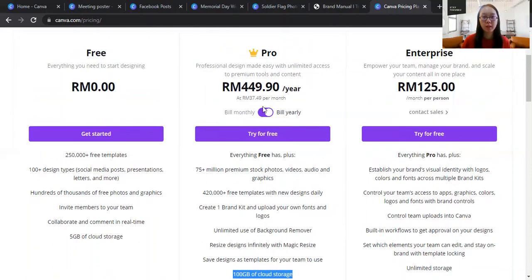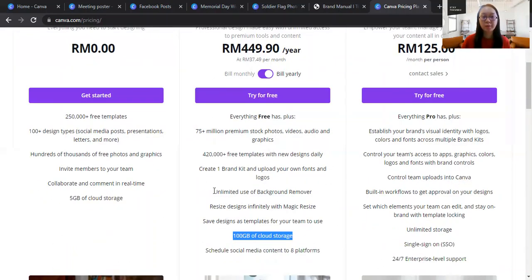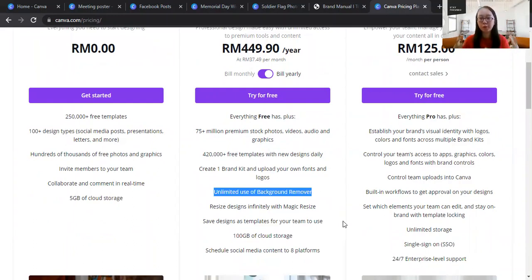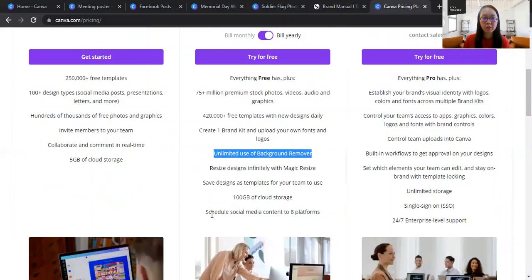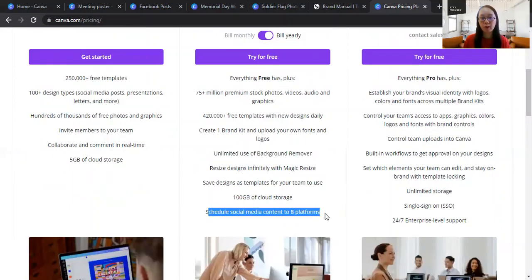So here you can see the differences. I think the best feature that I like is this background removal. It can really make your poster look very different, without those very noisy backgrounds. Sometimes people send you their personal picture, they wear a formal look, but their background color may not be really bright. So you want to remove that background. This is a really good tool so that you don't need to use another software to remove the background. Okay, magic resize, and schedule social media content to 8 platforms, if you have that.